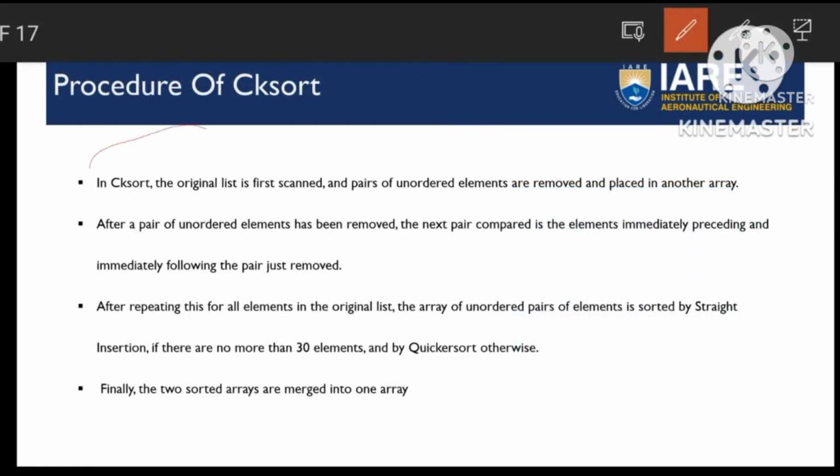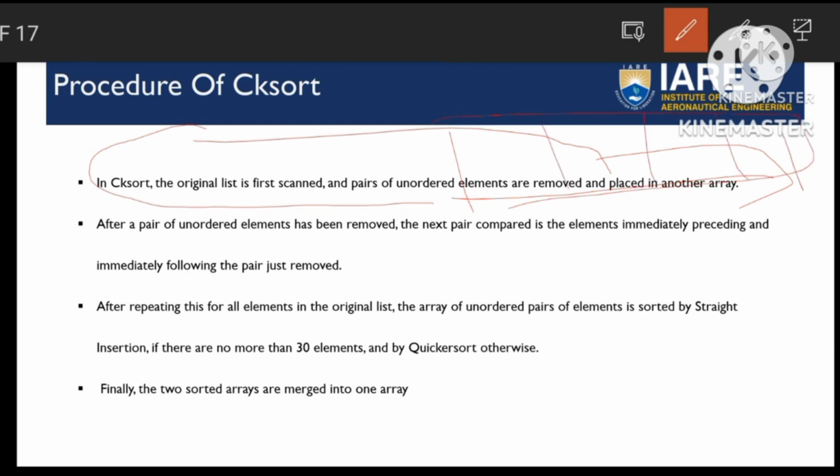CK sort: the original list is scanned and pairs of unordered elements are removed and placed in another list. Given the array 1 2 3 4, basically what CK sort does is take the original list in pairs, pair the unordered elements, remove them, and place them in another way.